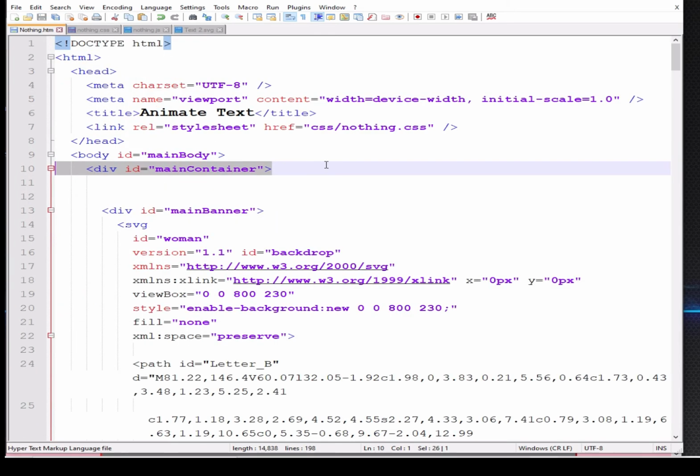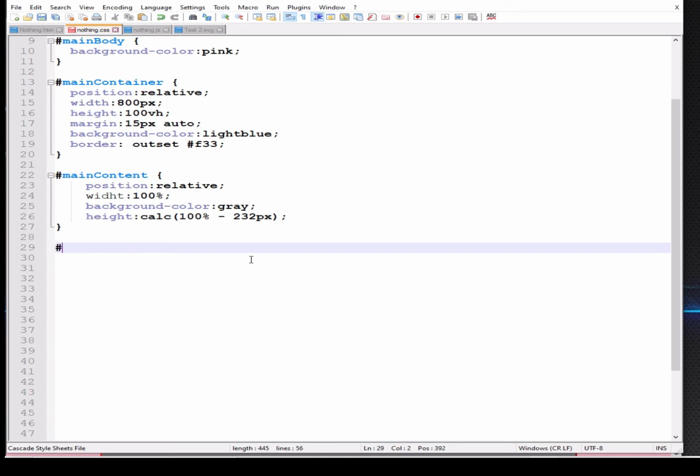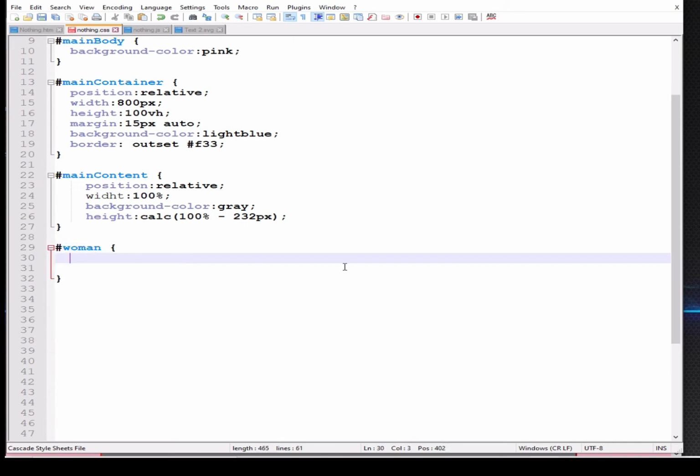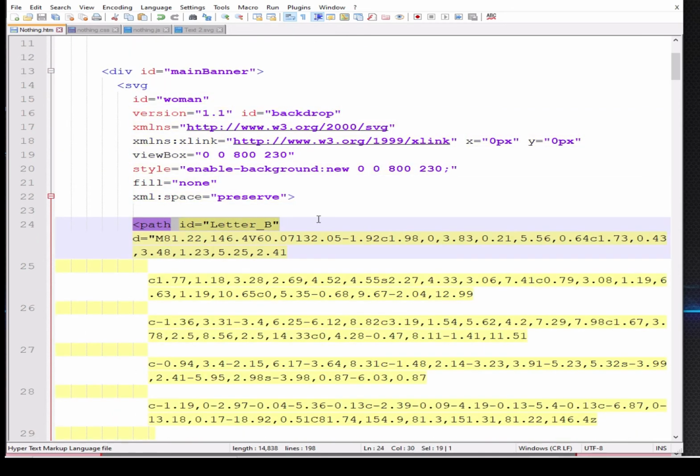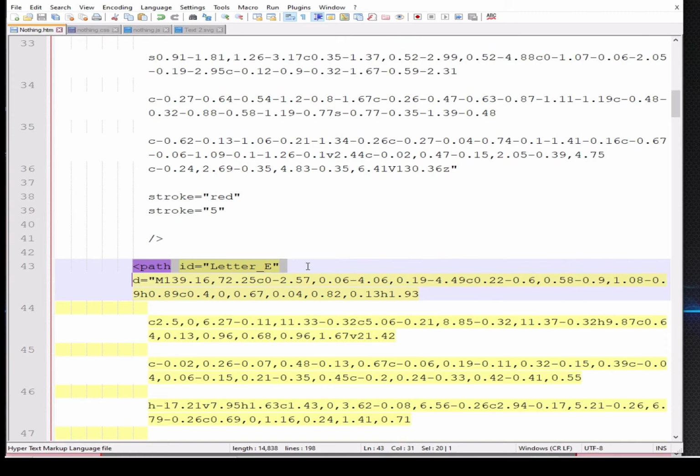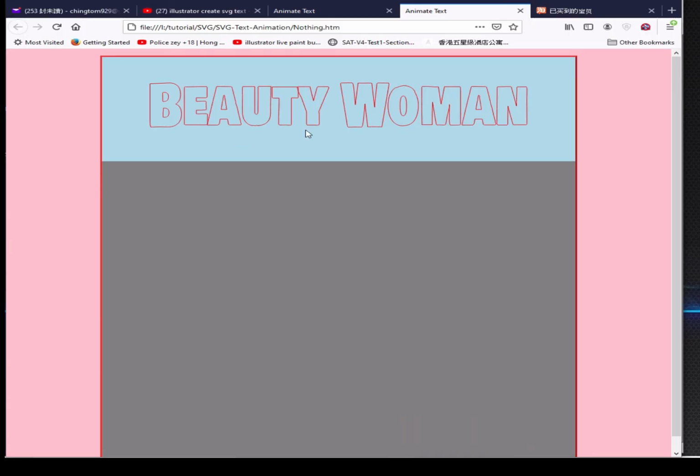In the HTML, I gave this SVG the ID woman. So in the CSS, I call the ID woman in the following format. I leave it blank now, and after that I will set the animation for this woman tag. Under this SVG tag, the ID is woman, and inside I have a path for letter B, another path for letter E, and so on. I can count the number of letters in my word: 1, 2, 3, 4, 5, 6, 7, 8, 9, 10, 11 paths. So I go back to my CSS file.